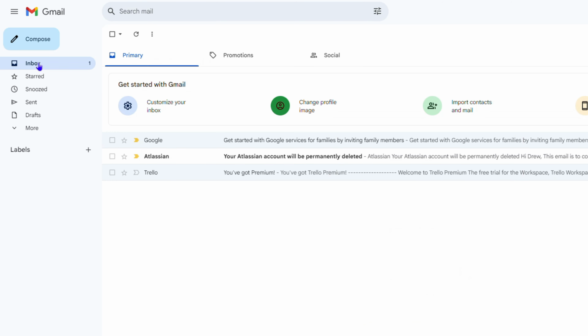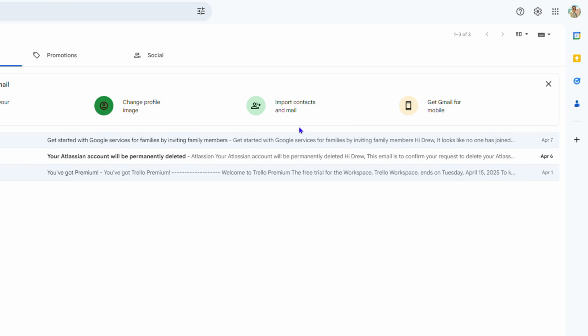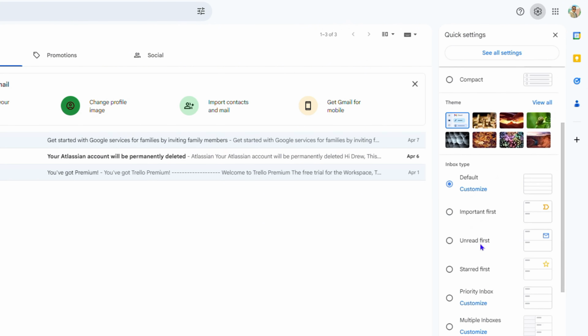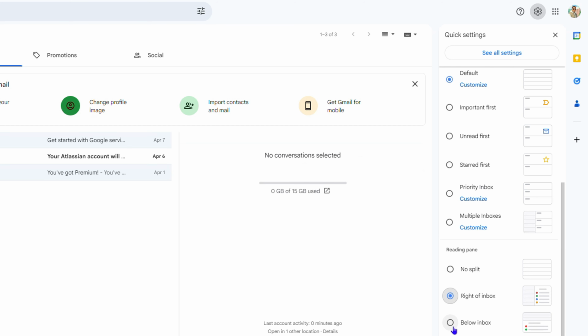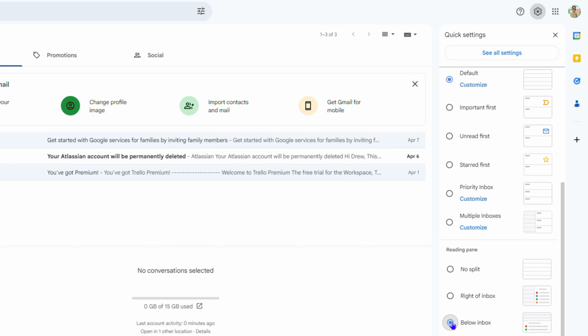So in order to, let's say, have the reading pane available, all you have to do is click the settings gear in the upper right hand side, scroll down to where you have reading pane, and here you can easily go ahead and enable it. So here it says no reading pane, but you have right of the inbox, and they also have an option that says below the inbox. So you can have it at the bottom if this is where you want it, or at the right side.